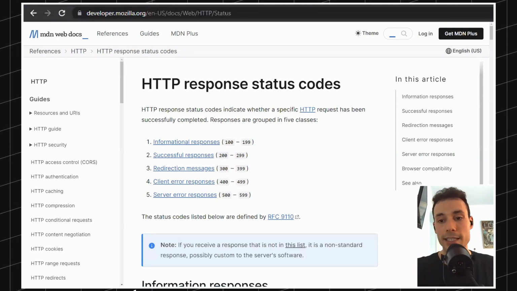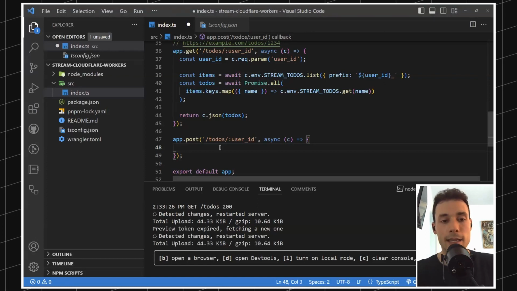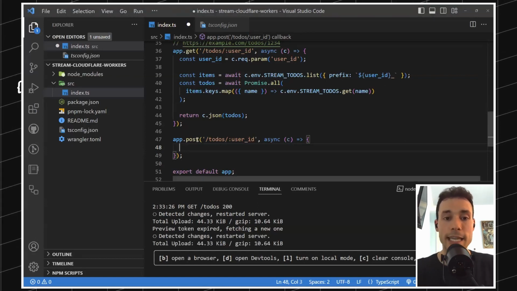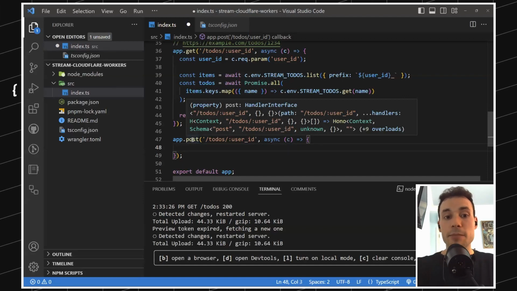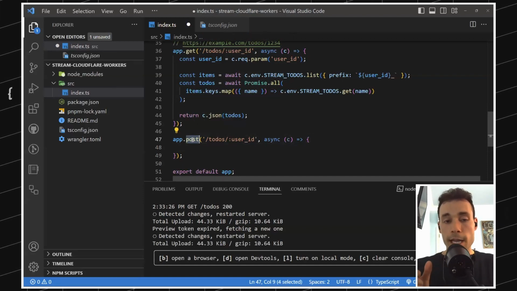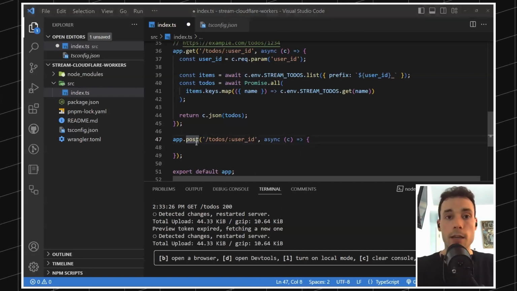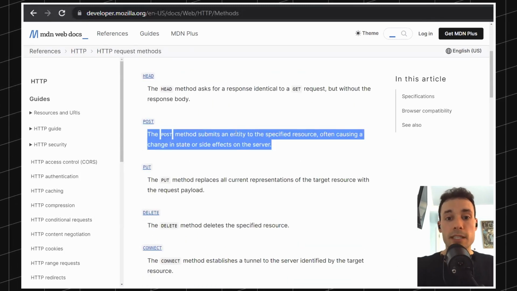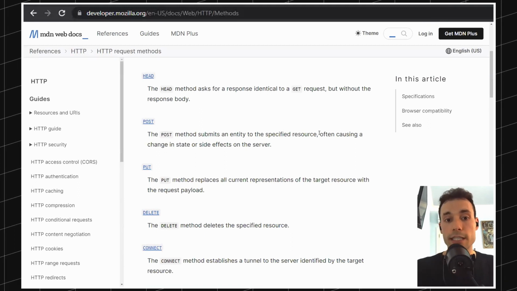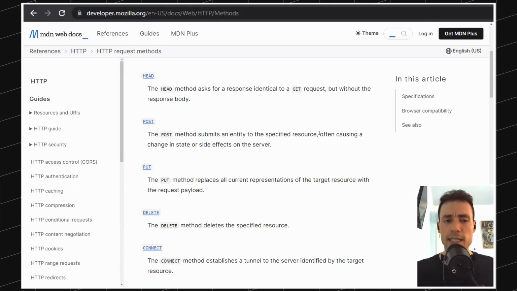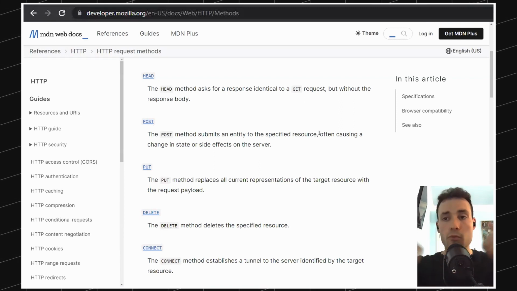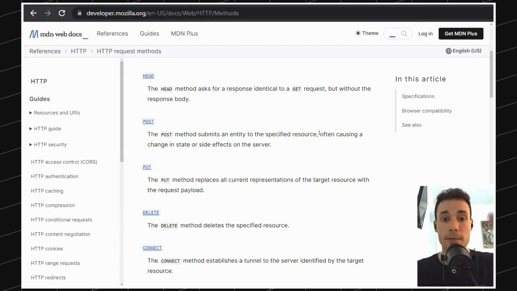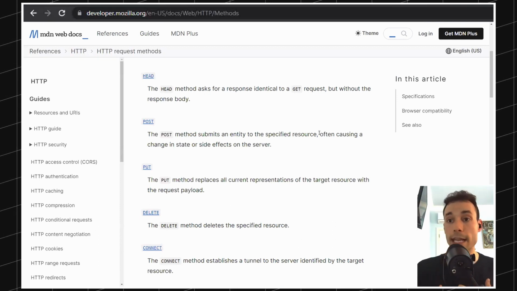So when we're creating this in the router, we're essentially saying, hey, I'm creating this route, and it's expecting a post method. Okay, it's expecting a request that contains a post method. And a post method, if we check the definition, means that it submits an entity to a specific resource, often causing a change in state or side effects on the server, which is kind of the translation to saying that it's creating something. It's sending some data to create some new record. It's affecting something on the server. In our case, it's creating a new to-do.